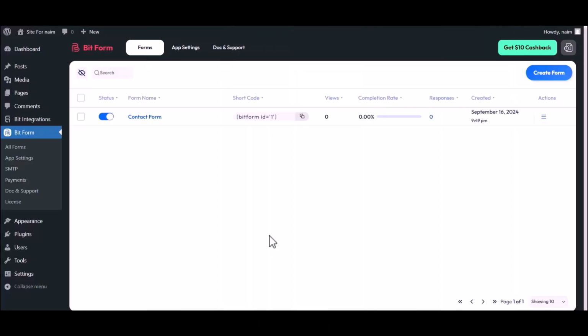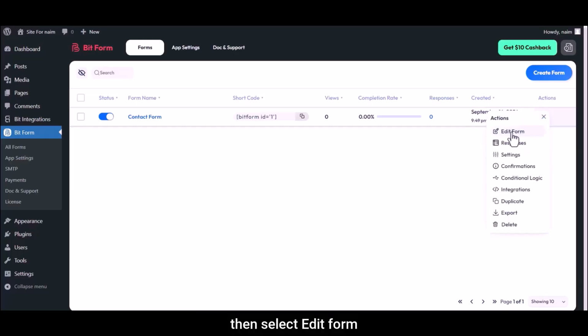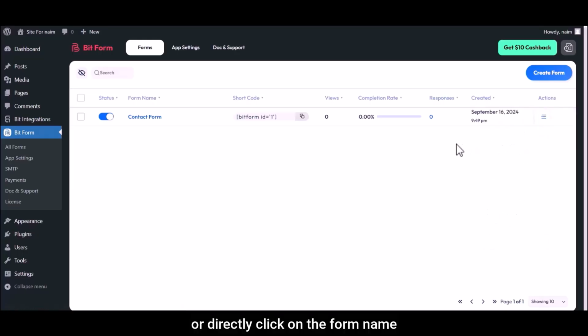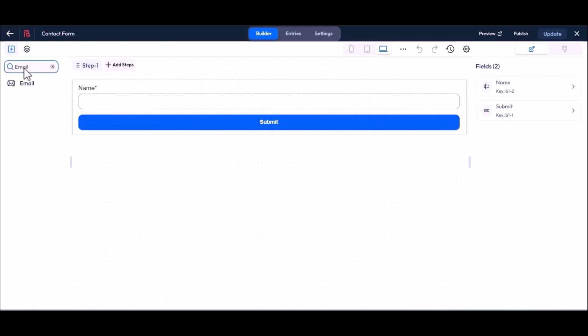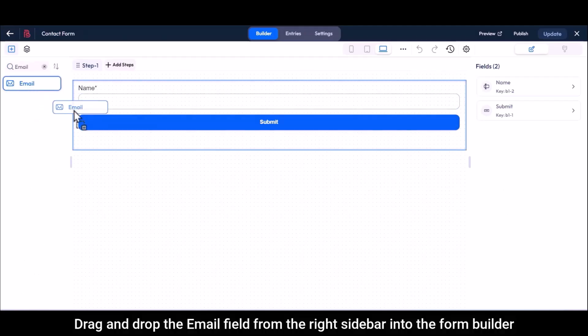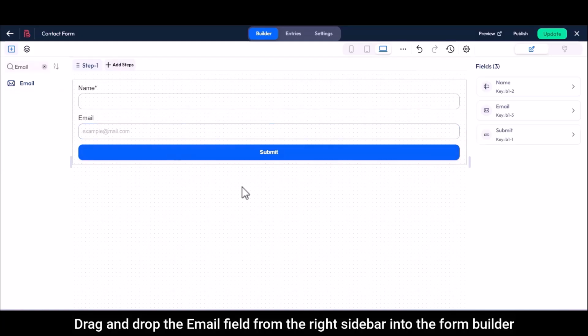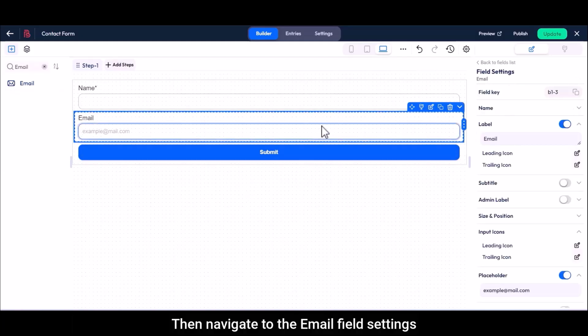Let's begin. To edit your form, either click on the three-dot icon, then select Edit Form, or directly click on the form name. Here, search for the email field. Drag and drop the email field from the right sidebar into the form builder. Then navigate to the email field settings.